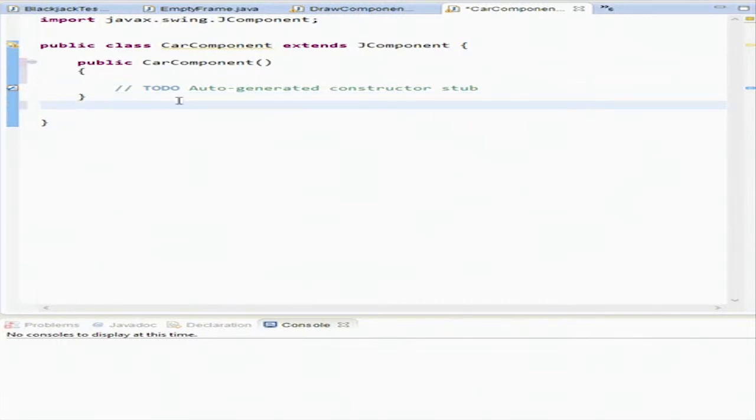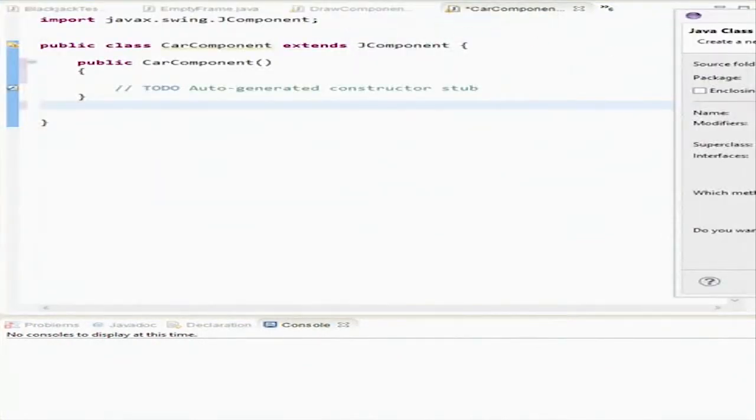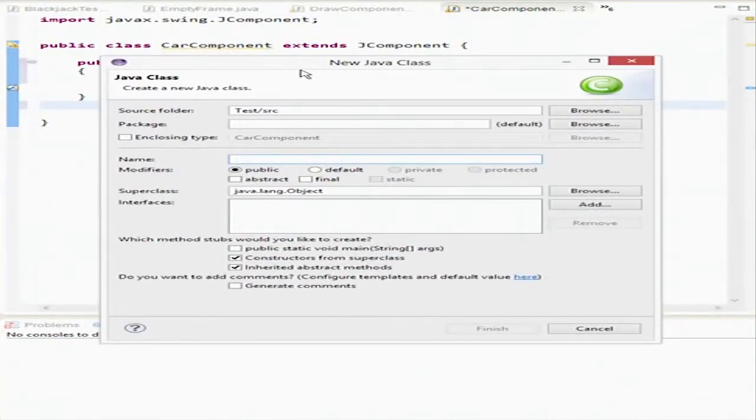Actually, let's create that one to give you the workflow of going back and forth between those. So let's go ahead and do File, New, Class, and let me bring this over so you can see it. This one's going to be called Car, and it does not extend anything, just java.lang. And it does not have a main, I don't think. Oh, yes, it does. It does have a main. Okay.